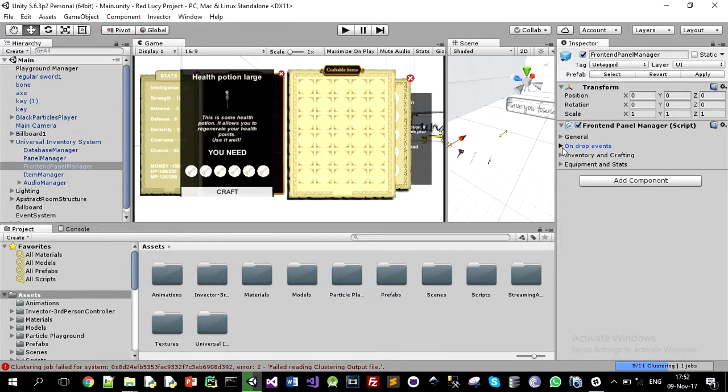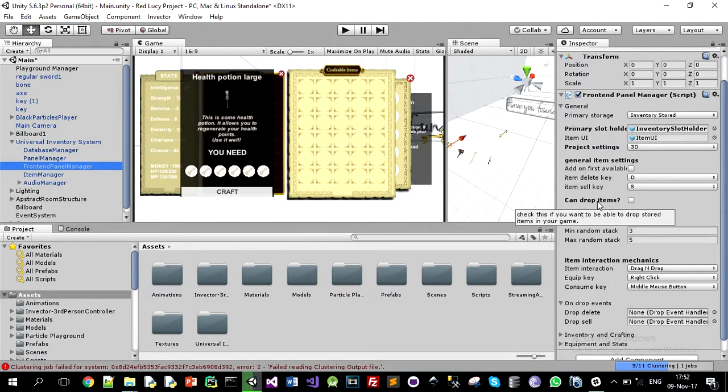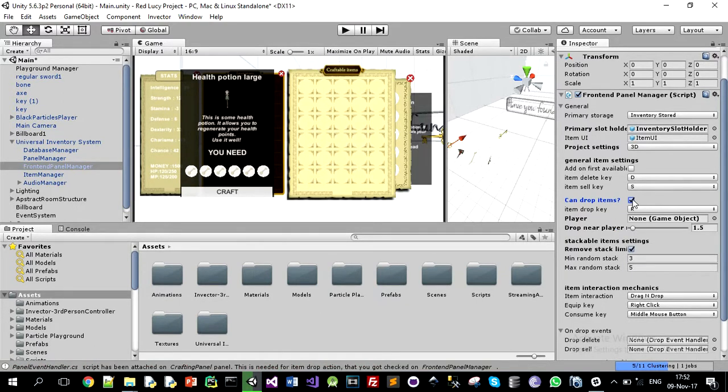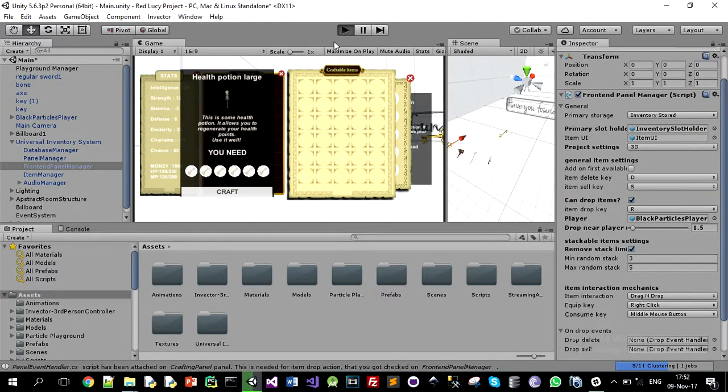In order to enable a drop of items, either by some key click combination or drag and dropping, you've got to go to front-end panel manager and click on can drop items. Once you check that, you'll see that you can set an item drop key and the game object near to which the items are going to be dropped, and within some radius the items will get dropped.